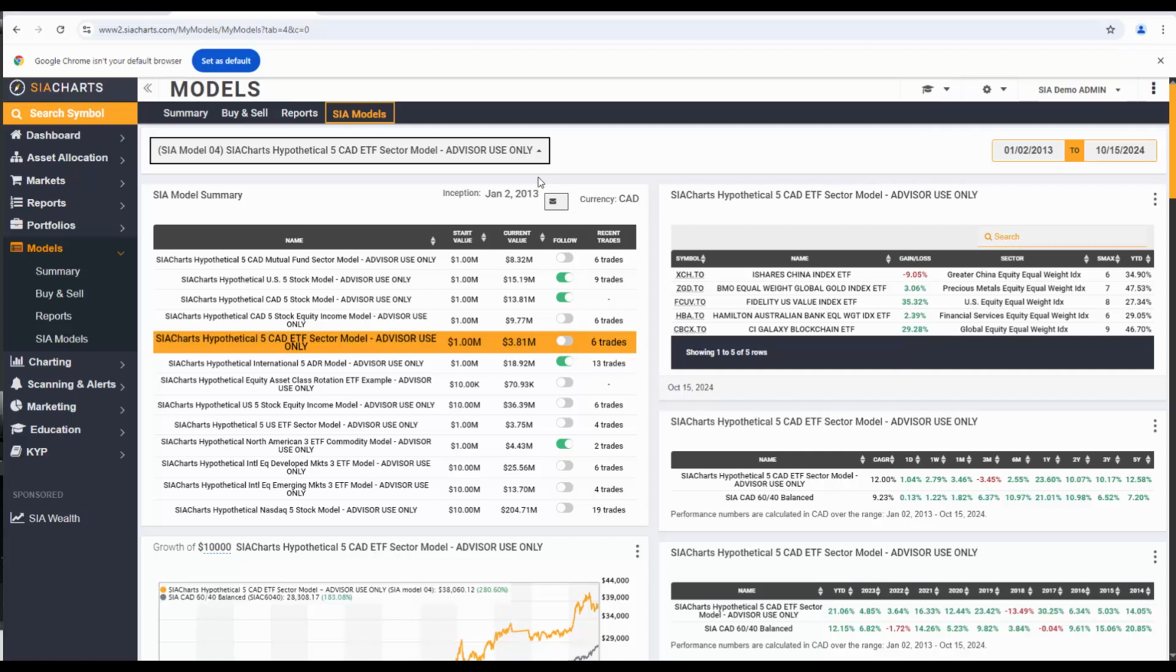Today we're going to talk about the SIA 5CAD ETF Sector Model and show you how you can track and monitor this model on your own, even though we will still notify all subscribers on when to make changes to this model. All of our SIA models are found here in the Models tab, and then from here the SIA Model sub-tab. On the screen now is the 5CAD ETF Sector Model.